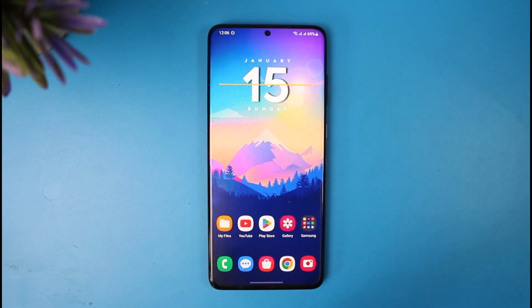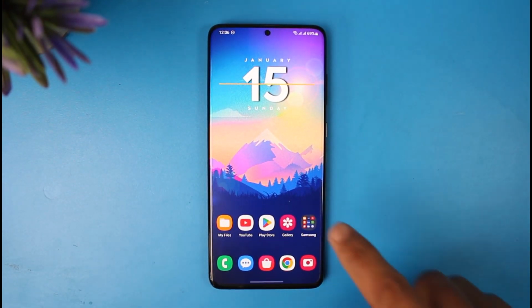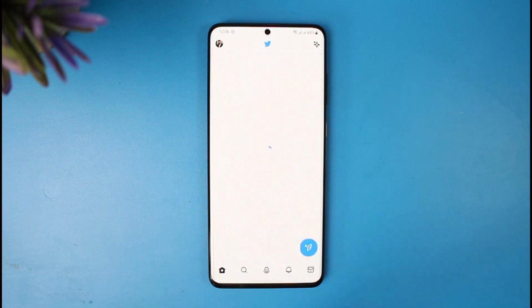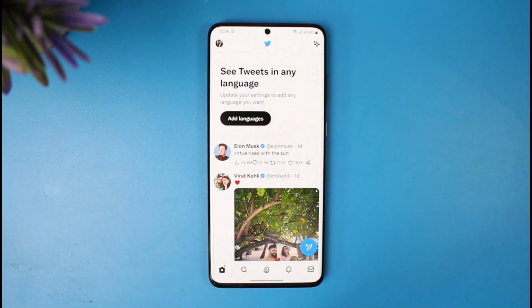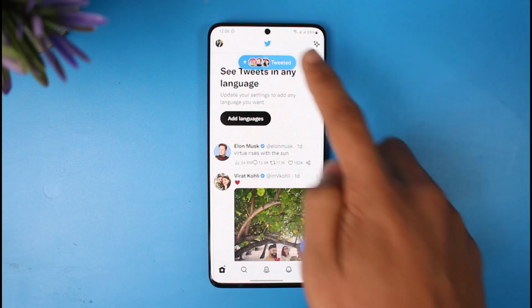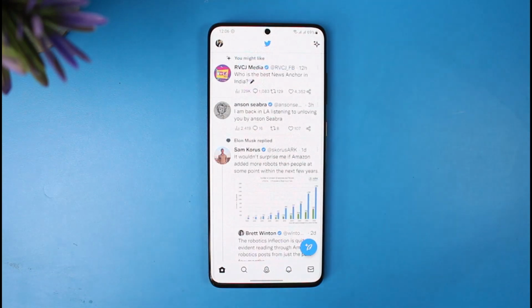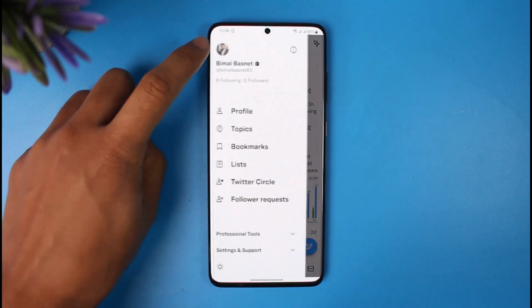If you'd like to turn off sensitive content setting on Twitter, all you have to do is first of all open the Twitter app. And then make sure that you're signed into your account. After you open Twitter and make sure you're signed into your account, you'll basically see this kind of interface. Now first, all you have to do is tap on your profile icon, which is at the top left hand side of the screen.